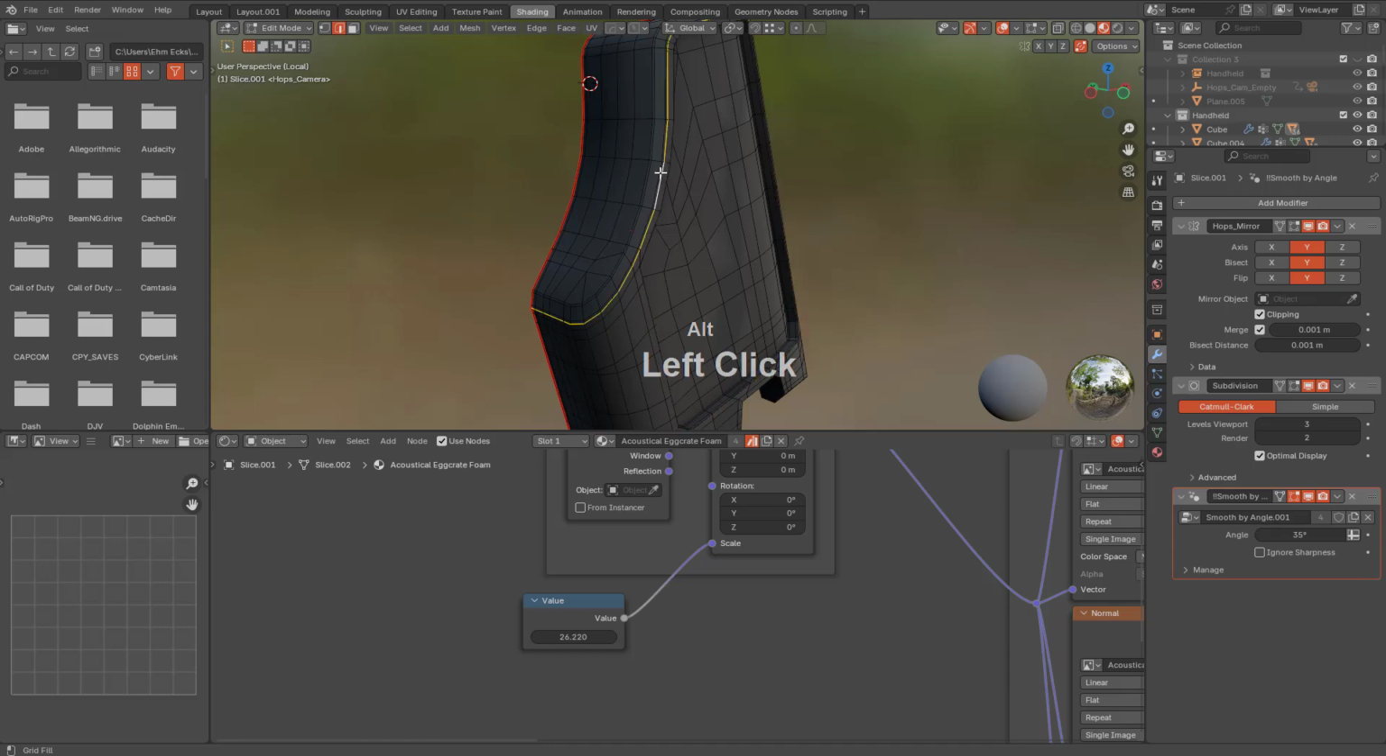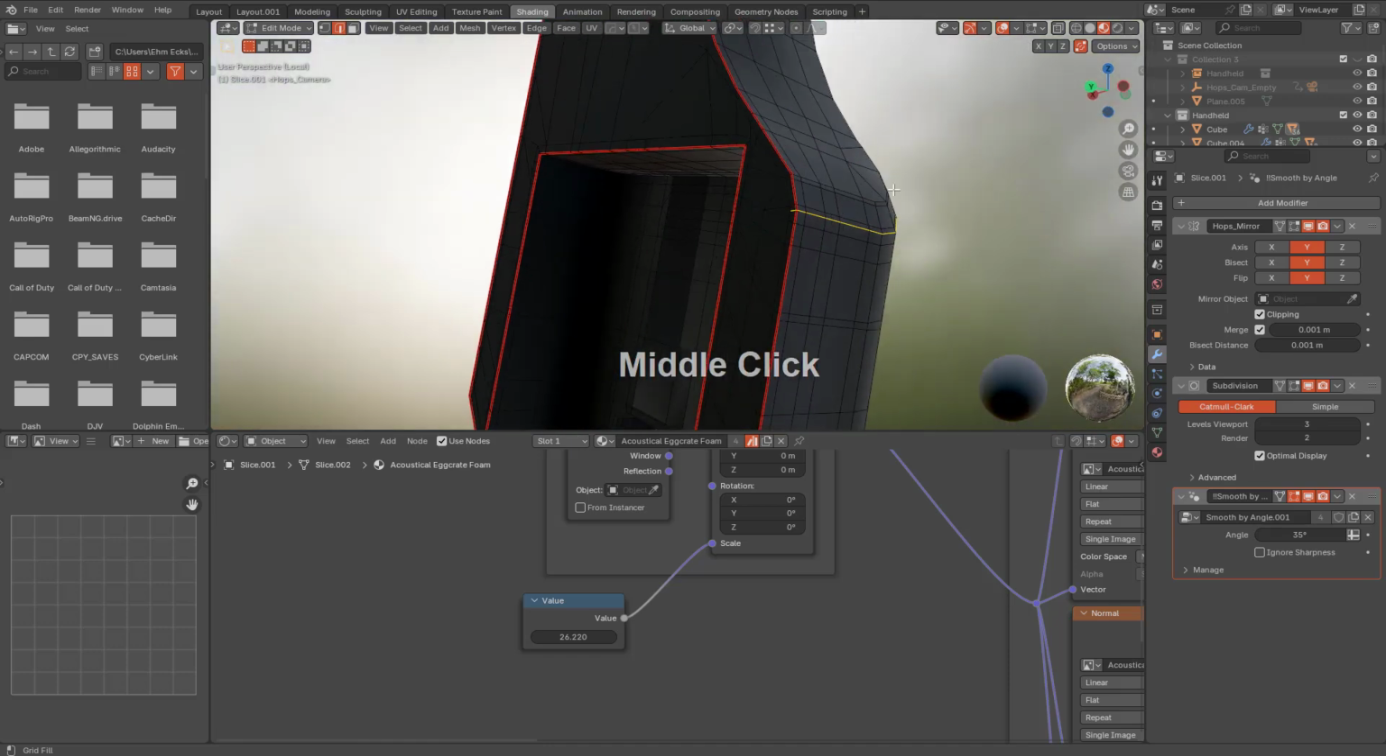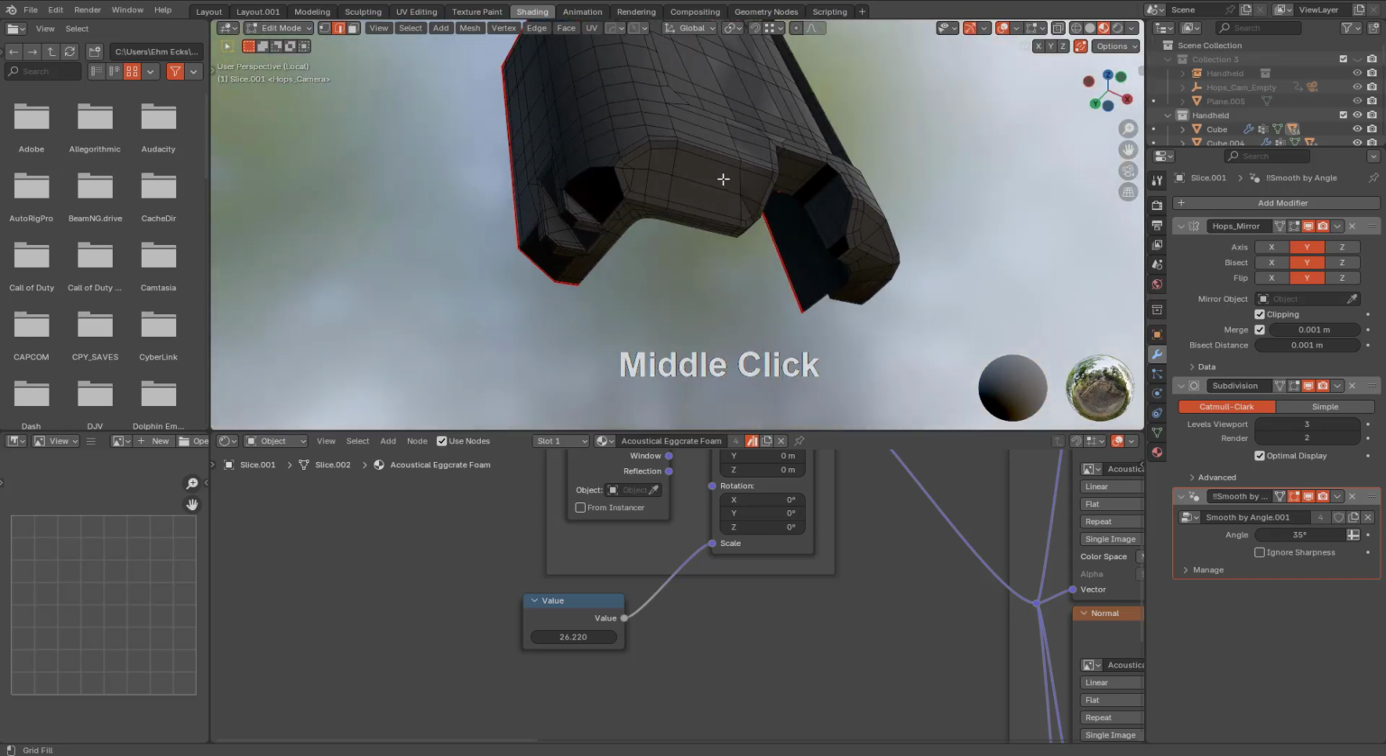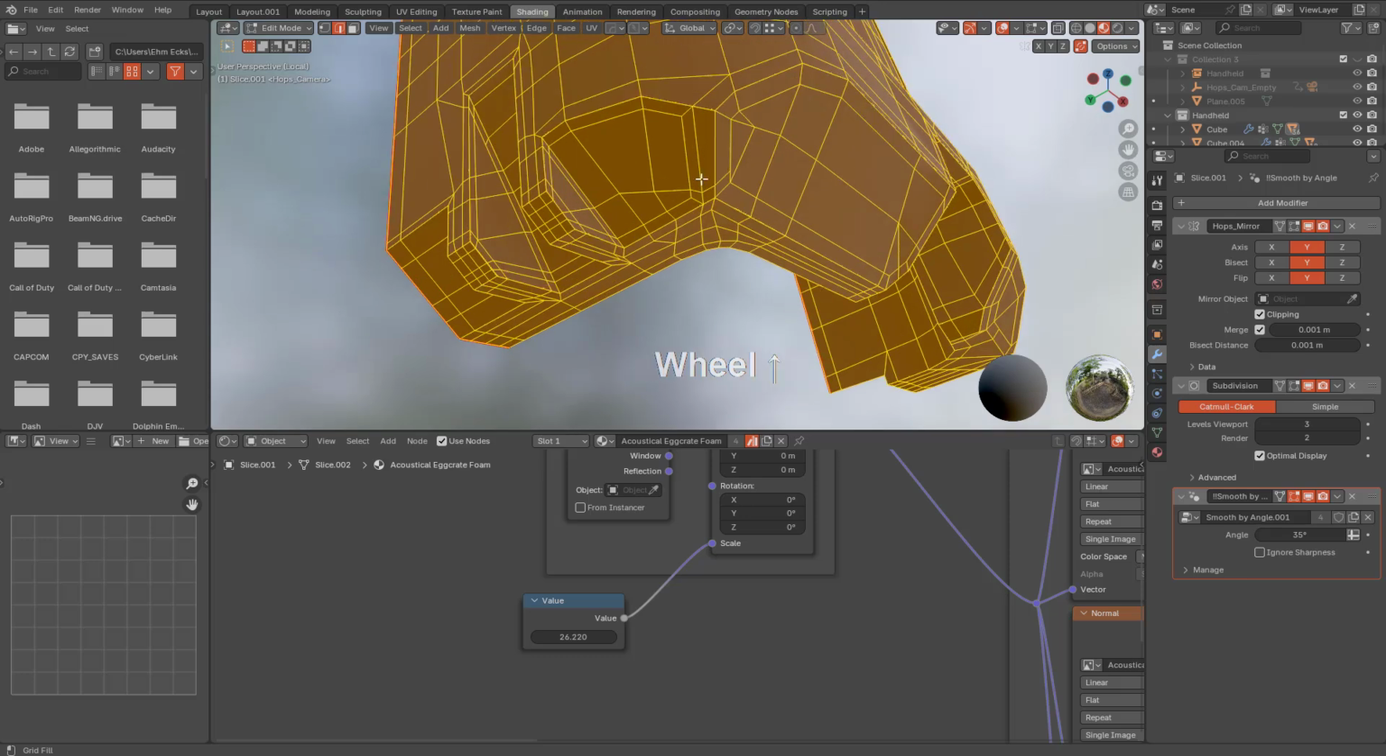So let us grab this, and we will go ahead and perform a seam, and we'll also do the same.